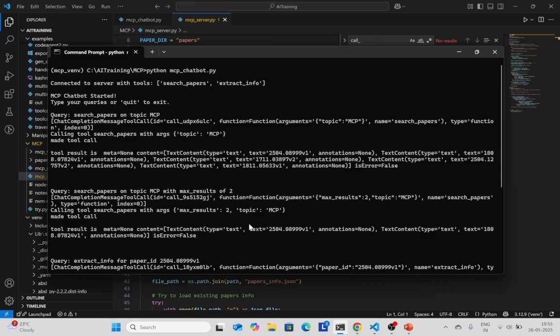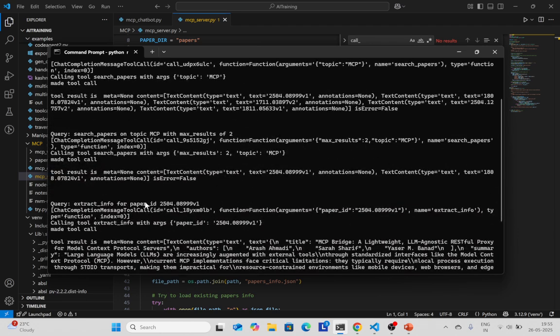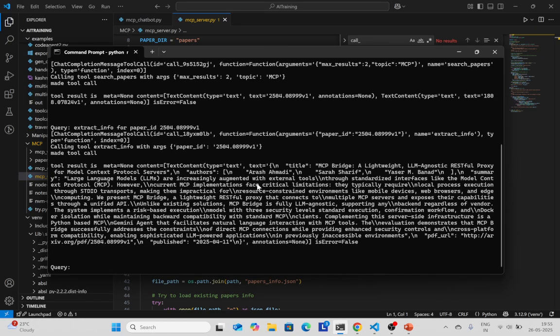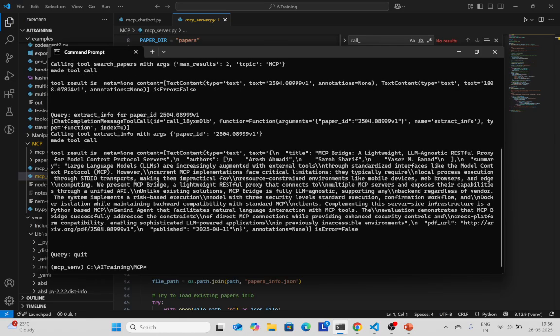Now I can make the extract info for paper ID, whatever ID I got. And then it gave me the information about the paper. It gave me the title, authors, all this from the archive. Now, just to show the interactive nature of this chatbot, I'll make a query called quit and see whether it quits. Yeah, and it did.